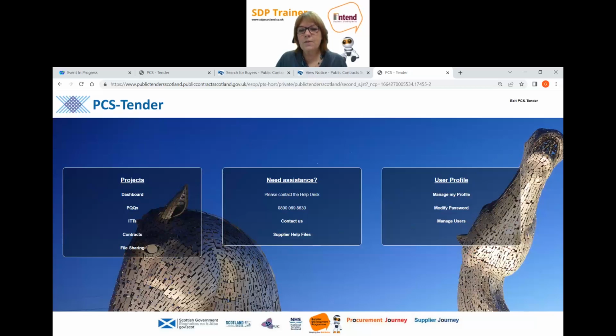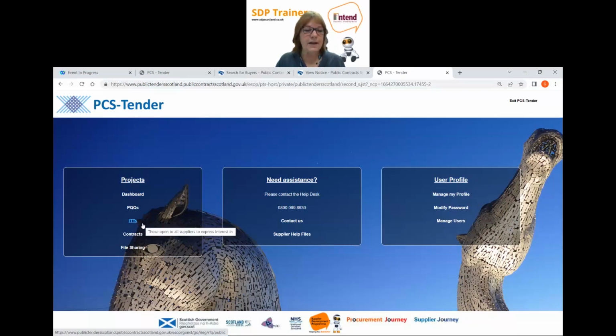So this is the home screen page. You've got details of your profile, managing your password and so on over here. But on the left-hand side, we want to be clicking on this, and here's another acronym, ITTs, which stands for Invitation to Tenders. So that's going to give us access.